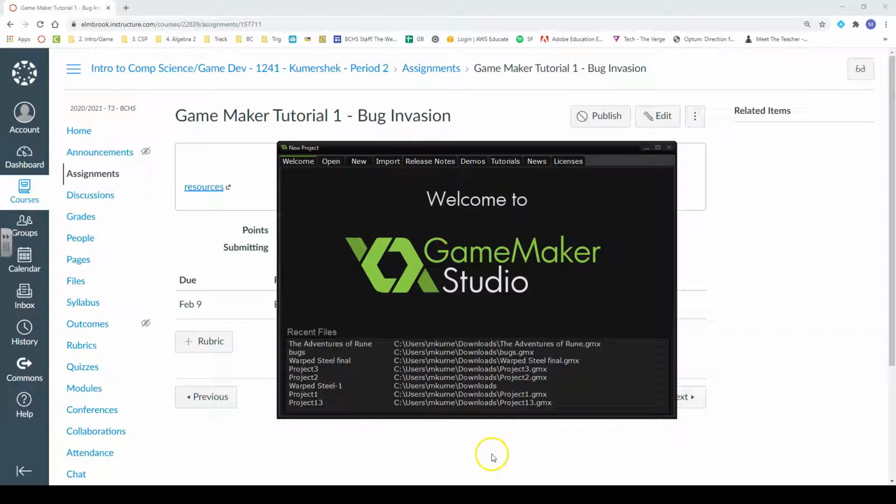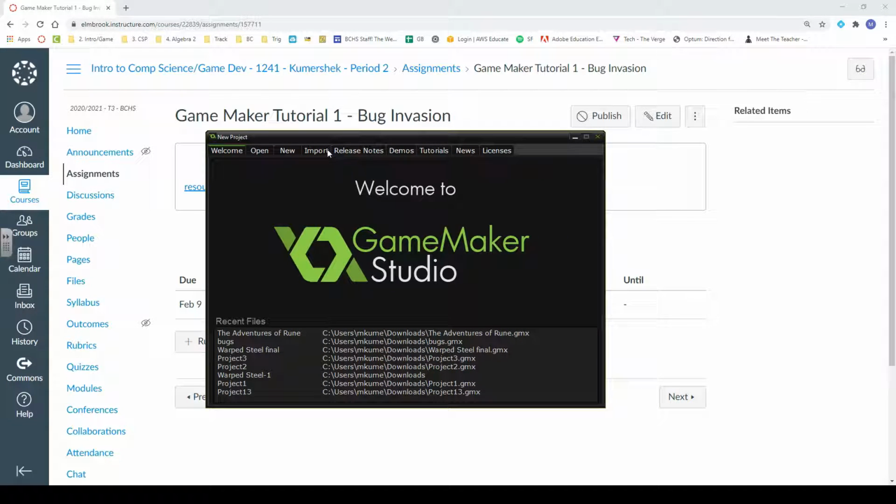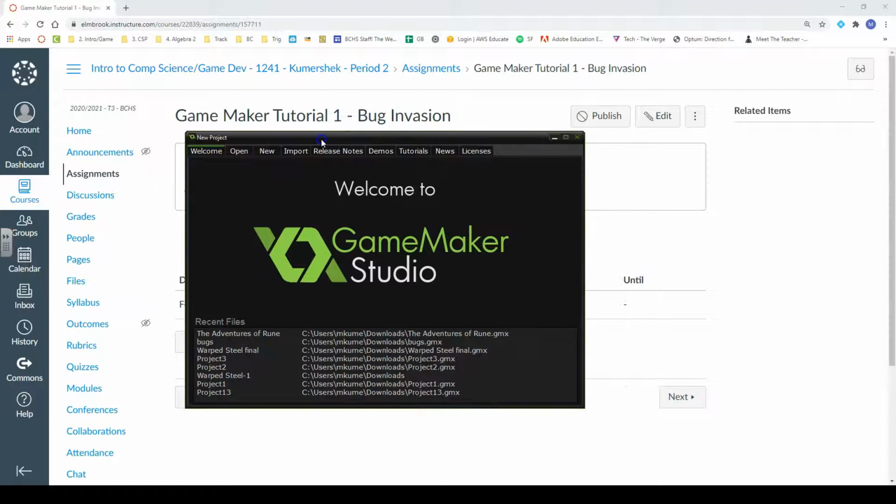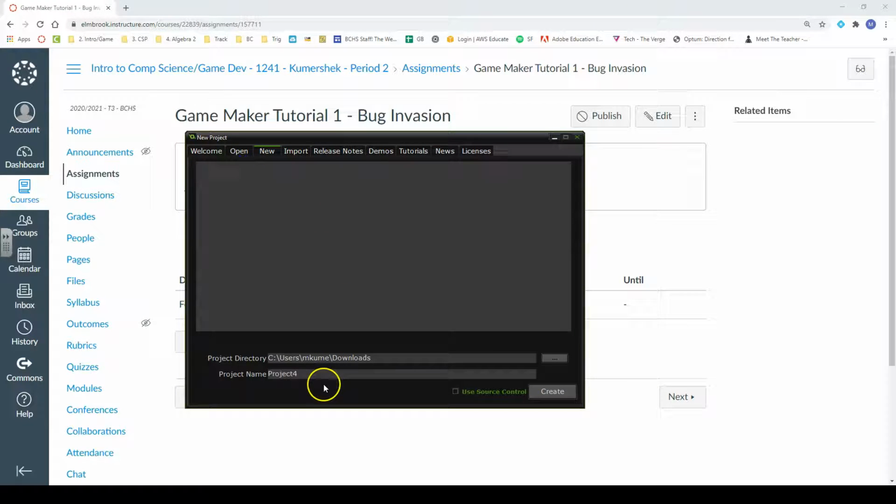Alright, welcome to our first Gamemaker tutorial. Go ahead and open up Gamemaker. It should be on your computer. If you're using the VMware, it should be on there as well. When you open it up, you'll see a welcome screen here. You're going to start a new project.